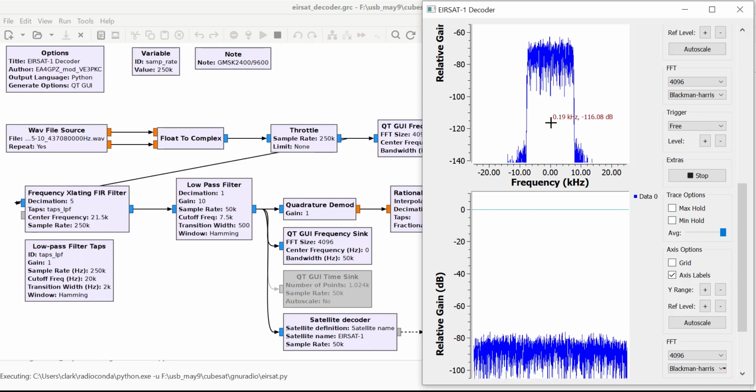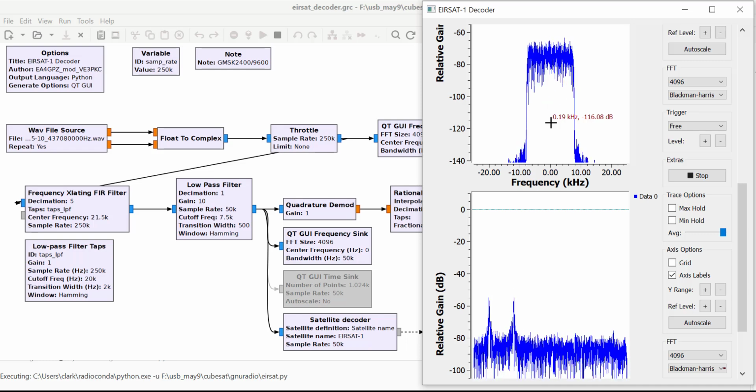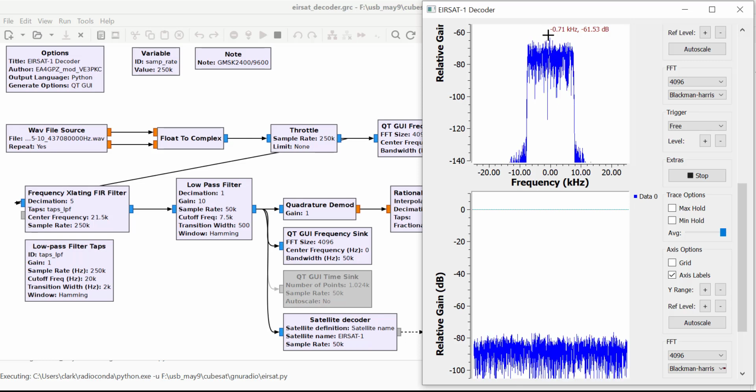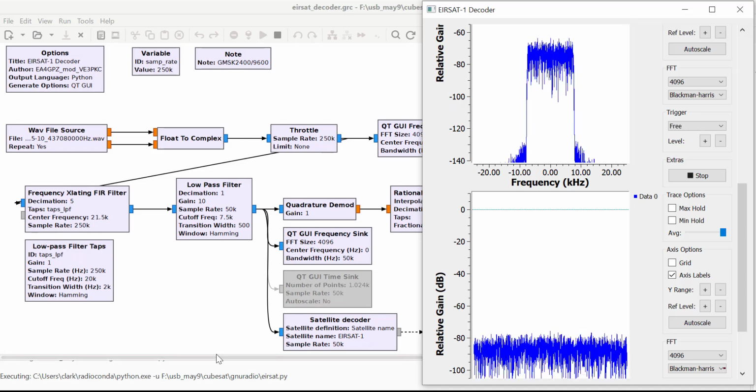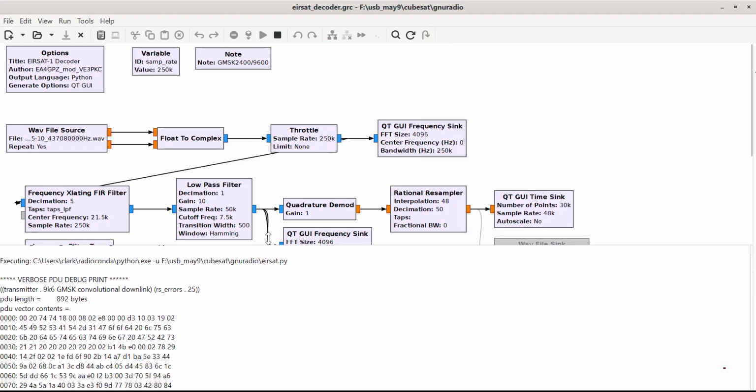Now the file is 6 minutes long, so at around 4 minutes 16 seconds you get 5 discrete tones, a Gaussian pulse, and then 5 more discrete tones. I guess they're the non-scrambled sync or whatever. And when that occurs, you get the hex dump here. So I've had it running. So there's the hex dump here.